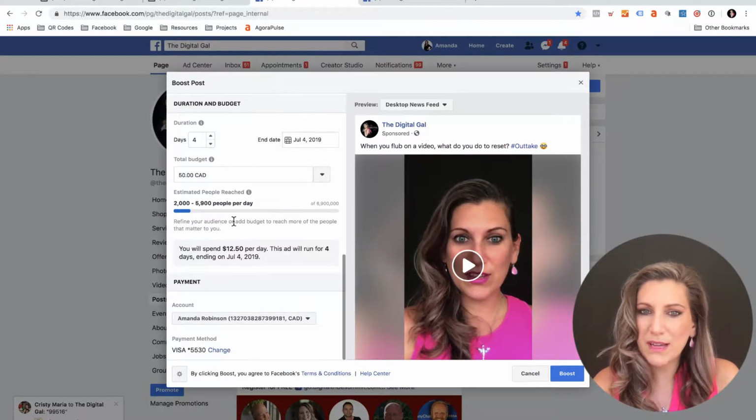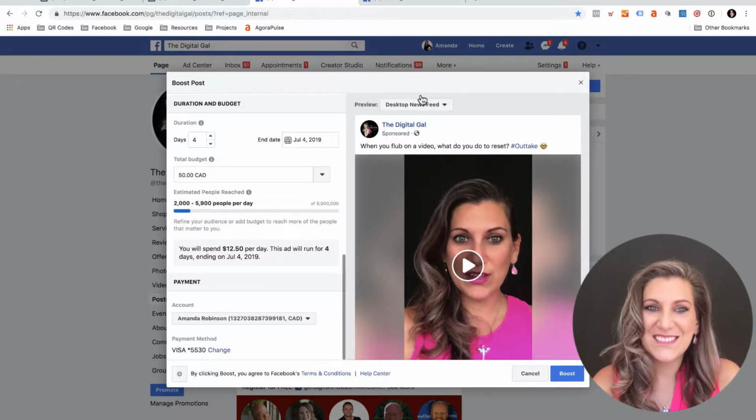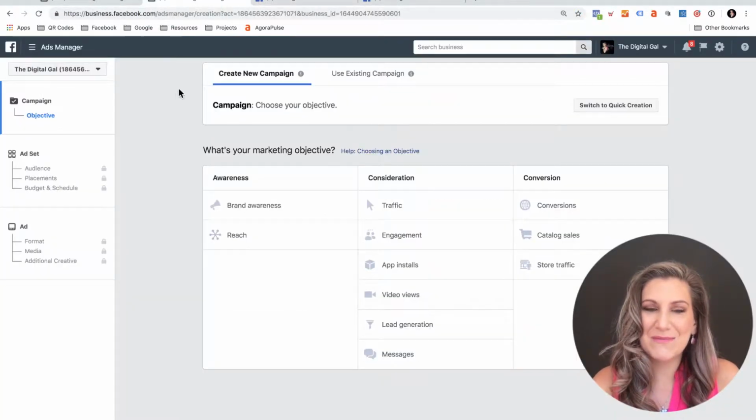So it's broken up, and then this is obviously on the right-hand side, that's your ad creative. That's the actual ad itself. So back over into boosting a post, into creating with Ads Manager.